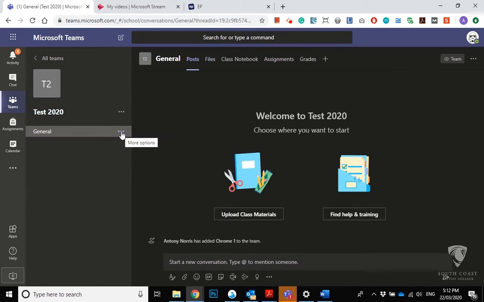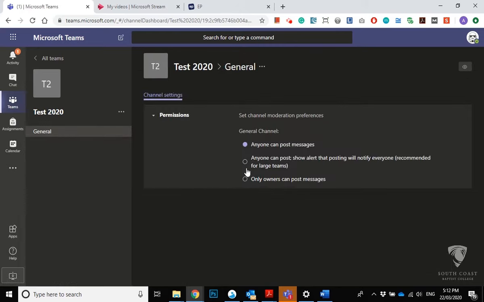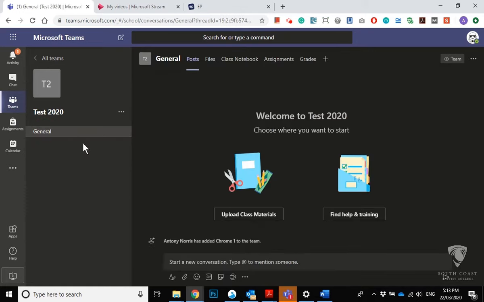But if you think you just don't want them to post anyway, where it says General, there's three little dots when you hover over. Click on that and go to manage channel, and you've got these options of anyone can post, but it will alert them, everyone will see it, or you can just turn off posts for everyone except yourself. So that's up to you how you want to do it.